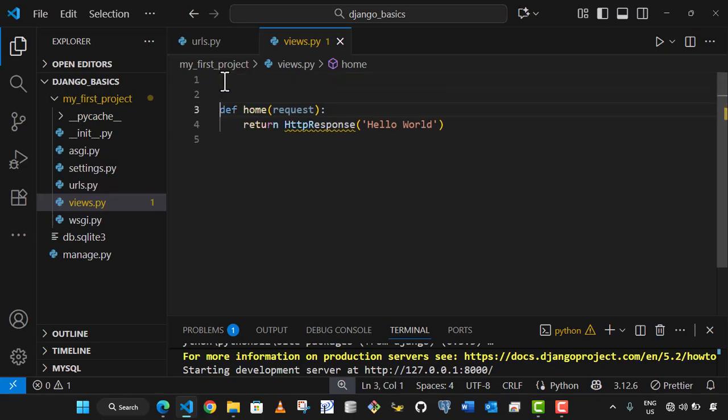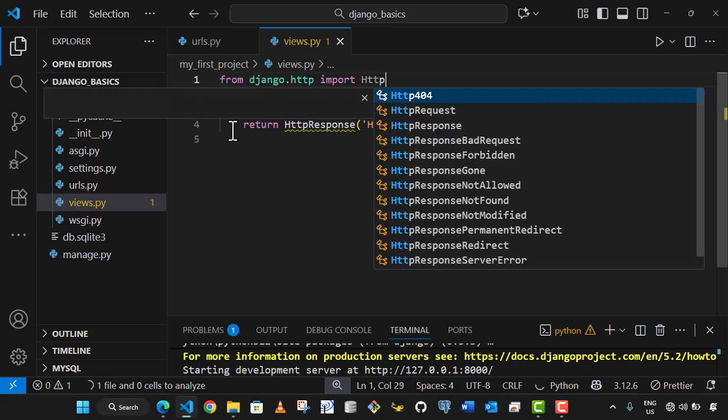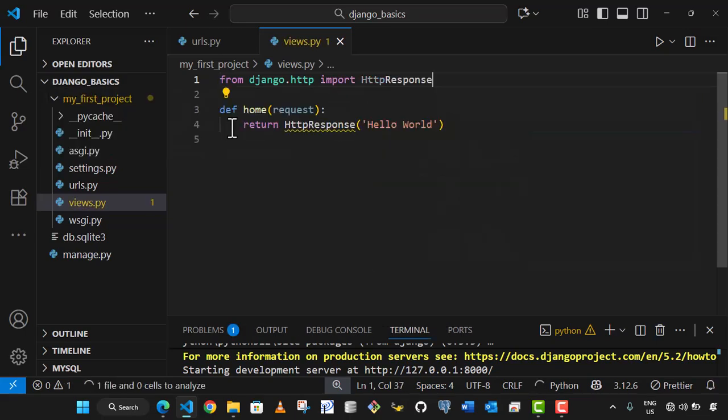So we have to come here and import HttpResponse: from django.http import HttpResponse. This is how we do it. And you see it has now changed the color. So from django.http we import HttpResponse.